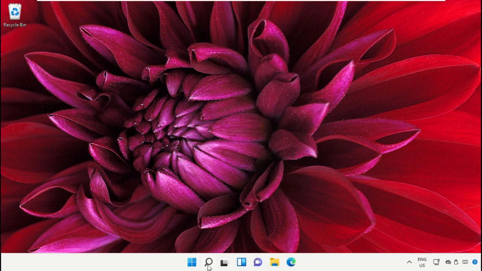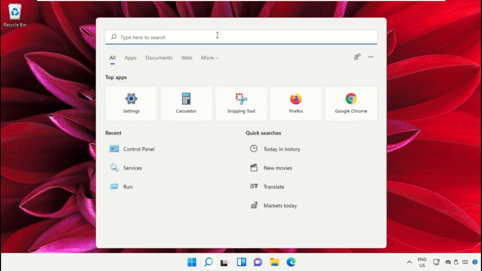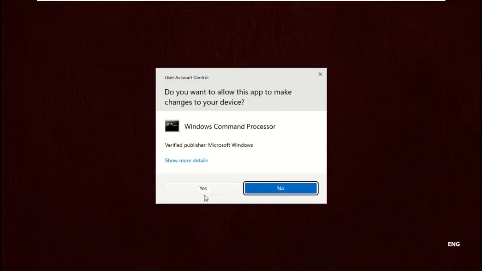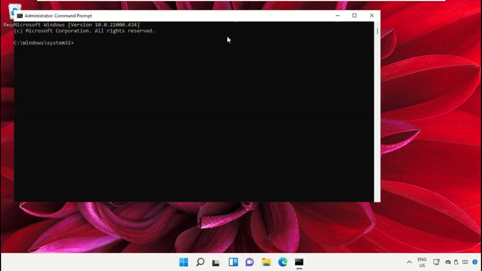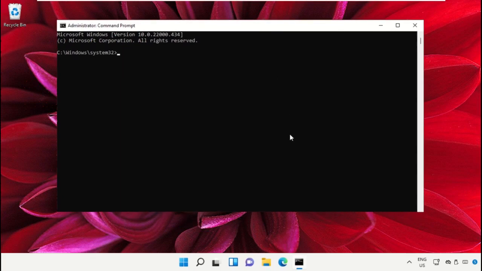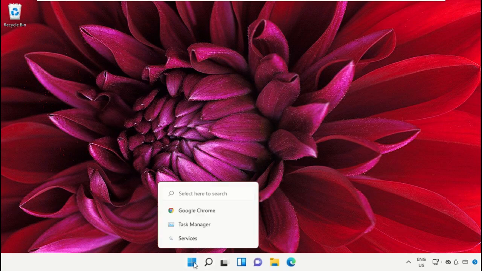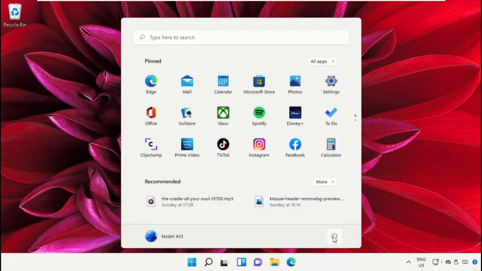Now go to search bar and search for cmd run as administrator. Now type net user administrator c:\active:no and hit enter. Once done, close the command prompt window. Finally, restart the system, which is very important.